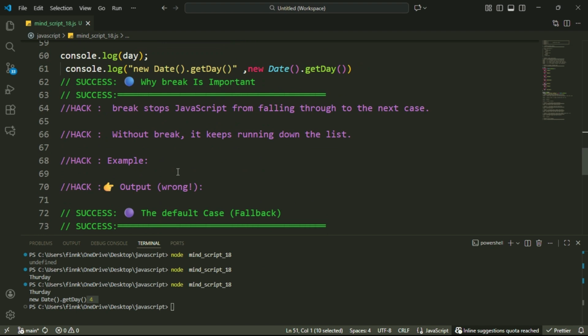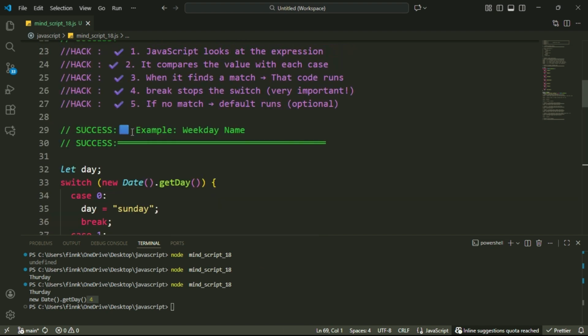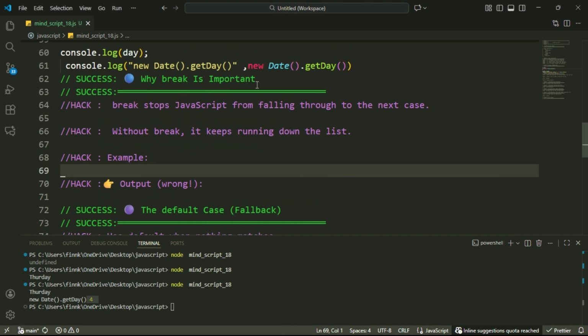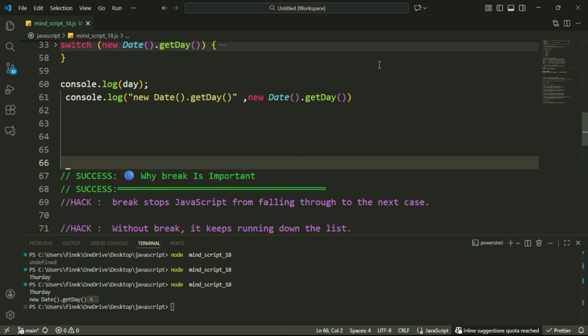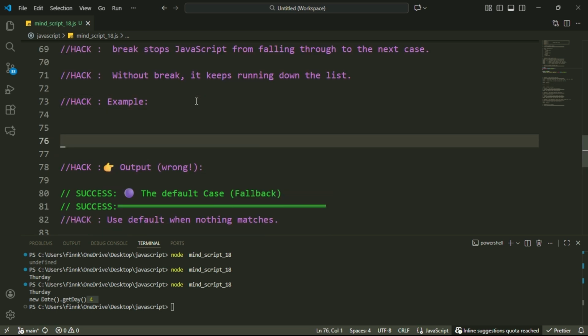So we have another example. Here you have your begin example. Here why break is important. Okay, this is your topic. This is why break is important. Break stops JavaScript from falling through to the next case. Without break, it keeps running down the list. Here we have the example.